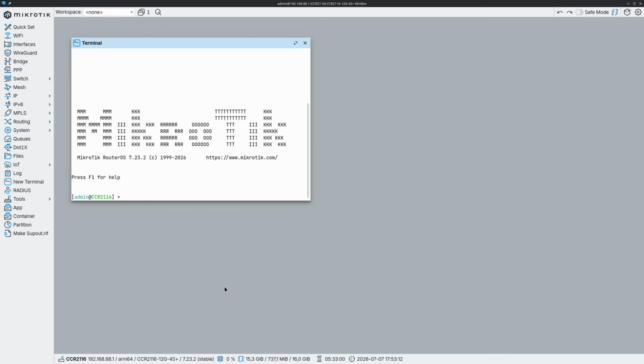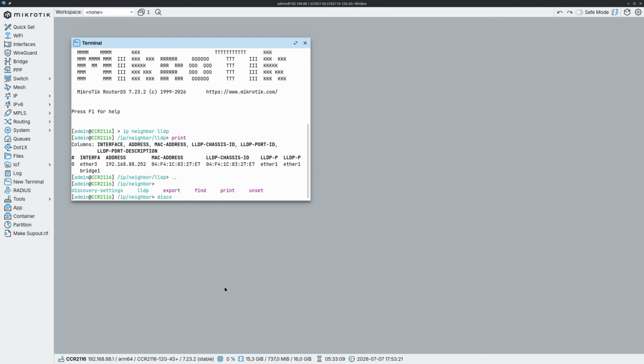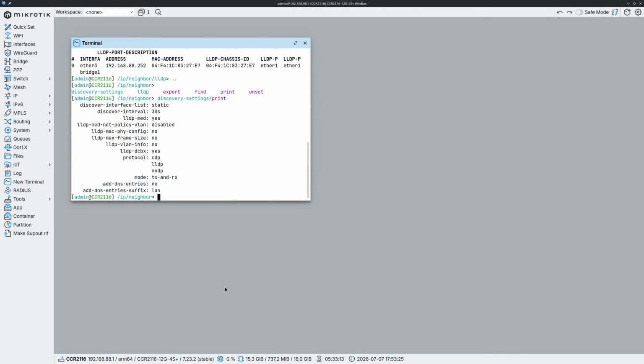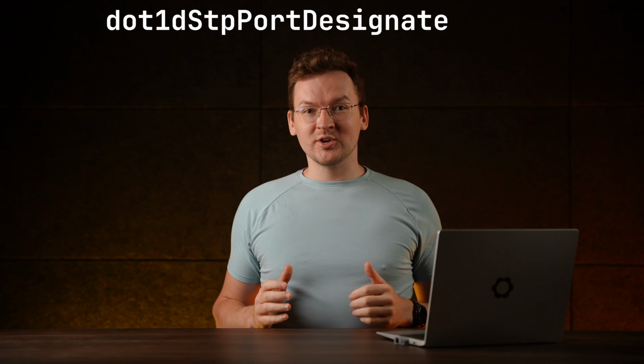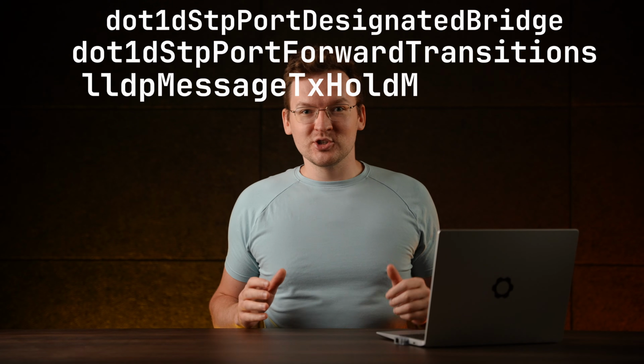IP neighbor discovery now separates devices found through LLDP in their own section. And in the discovery settings, it is possible to disable LLDP MED extension if you like. On more exciting news, we have added a bunch of SNMP OID values like STP port designated bridge, STP port forward transitions, LLDP message TX hold multiplier, and many more. There's a list of new IDs. It's not that big of a deal. I'm just being silly. But then we have hardware offloaded QoS improvements.